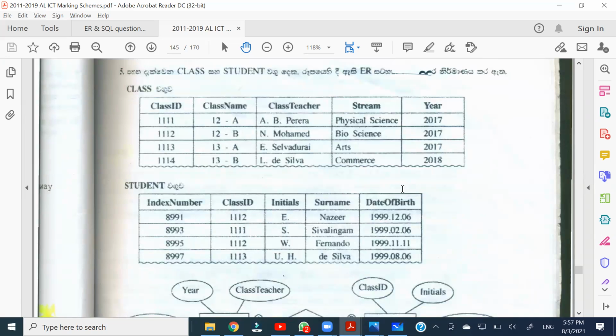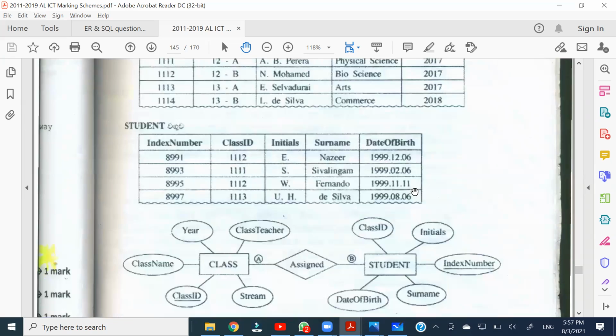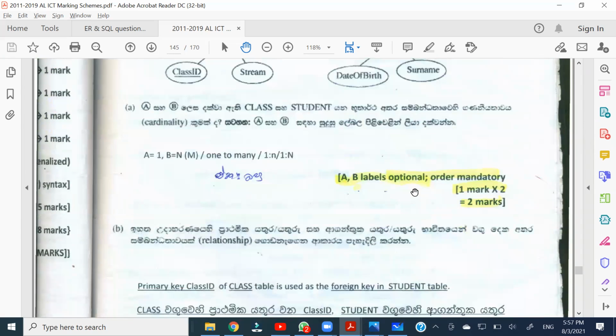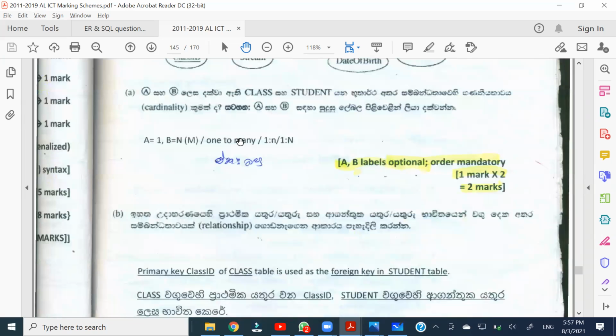So just see how you have collected your marks. The first one, this is the answer, right? You can say one to many. You can say it in words, or else you can use 1 to m, and you can take it as 1 and m as well. Anyway, you are going to have 2 marks for this.